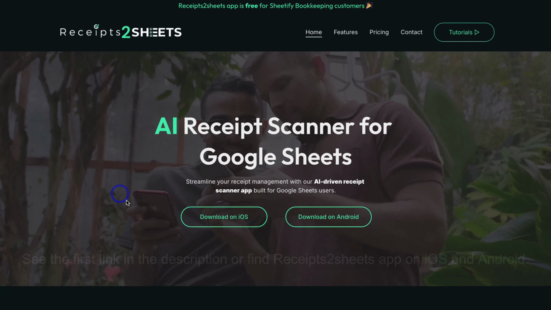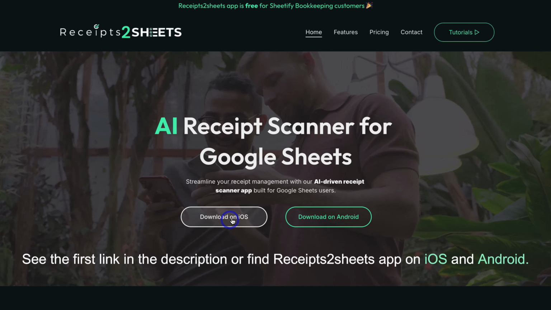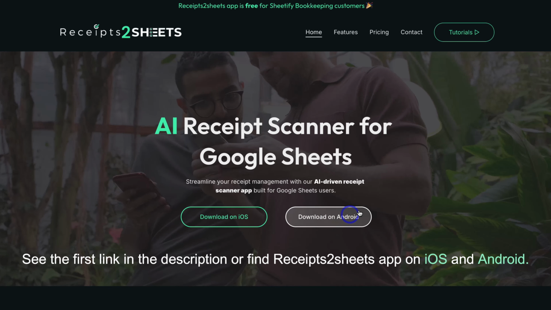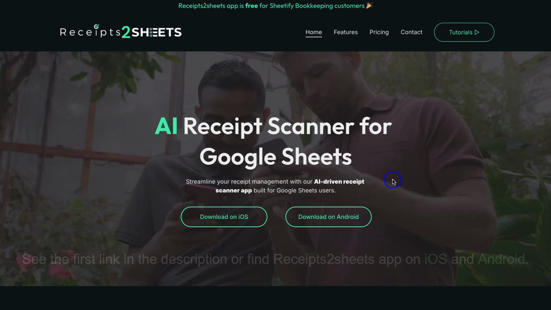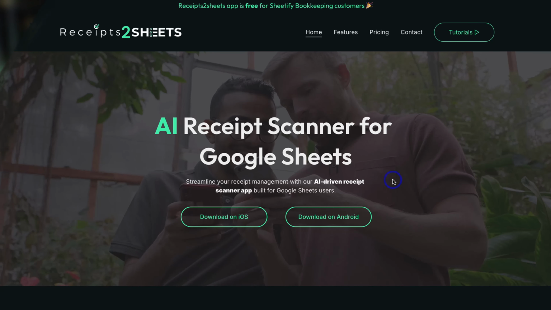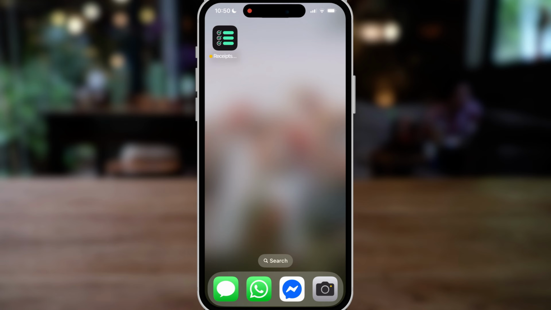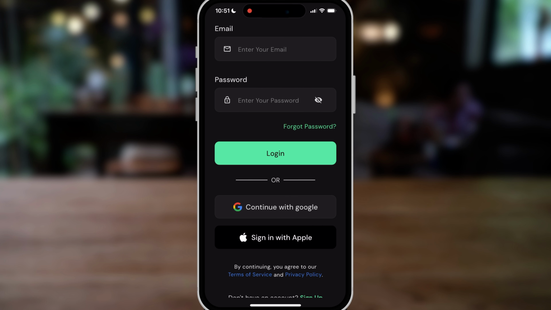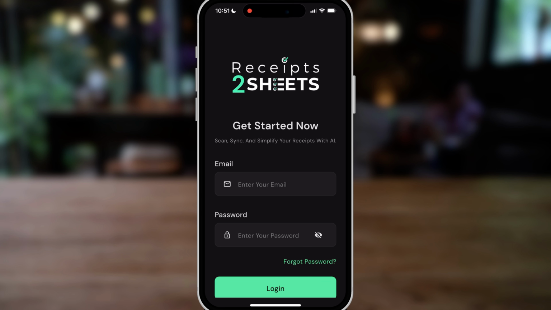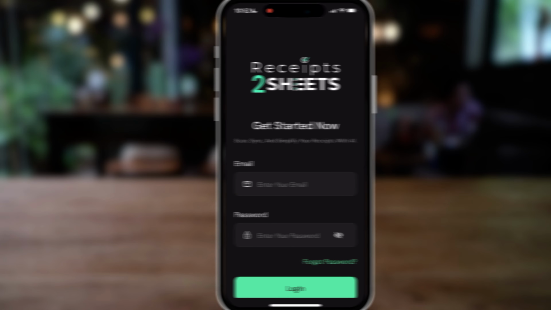Okay, so to download my AI-driven receipt scanner called Receipts2Sheets, simply head over to Receipts2Sheets.app. Then depending on the mobile operating system that you use, you can download on iOS or Android. Then once you've downloaded the app on your mobile device, simply open it up. Then to sign up and create an account, simply add your email and password or sign up through these other methods. Then you just need to verify your email, add a 4-digit PIN code, and you'll be taken inside Receipts2Sheets. I've already got an account set up, so I'll meet you inside.